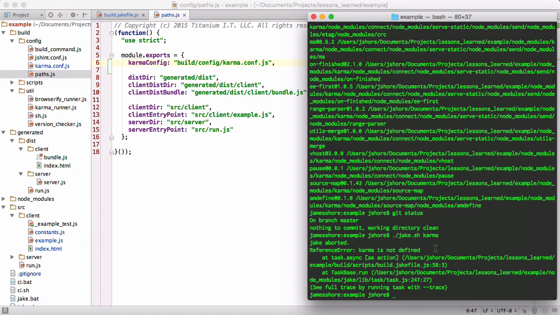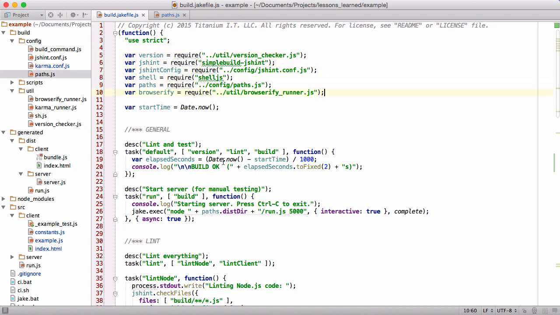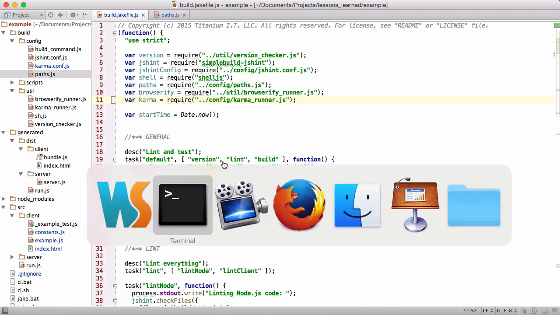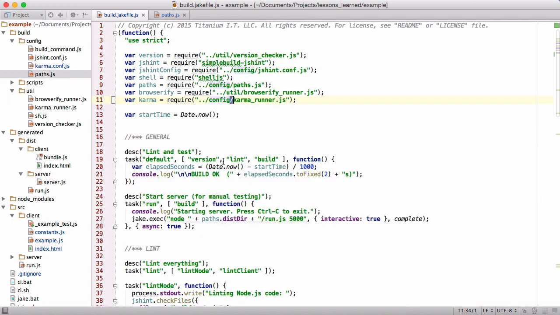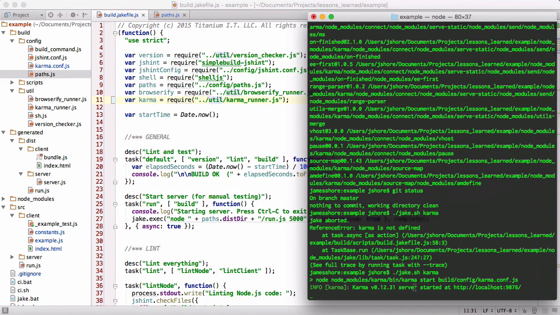But I did forget to require Karma, so let's bring that in. Or rather, require the Karma runner, which will require Karma itself. And that is in the util directory. All right, let's try that again. There we go. So now it's started Karma, and you can see Karma's up and running.